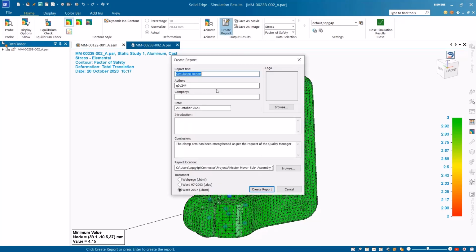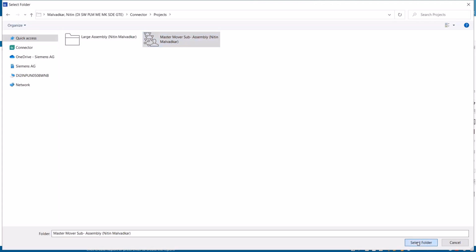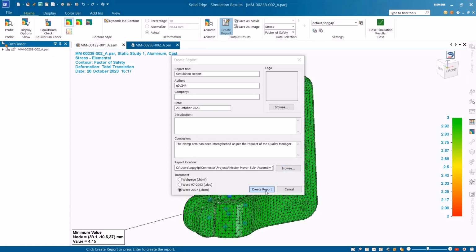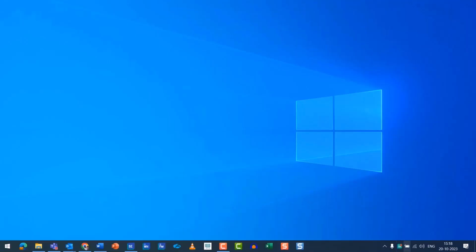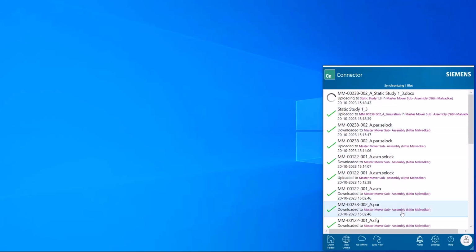For reference, he can then create a report which captures all the details of the analysis. Since he's saving it within the Share project folder, it will be synchronized to the cloud so that it's available for others to view immediately.